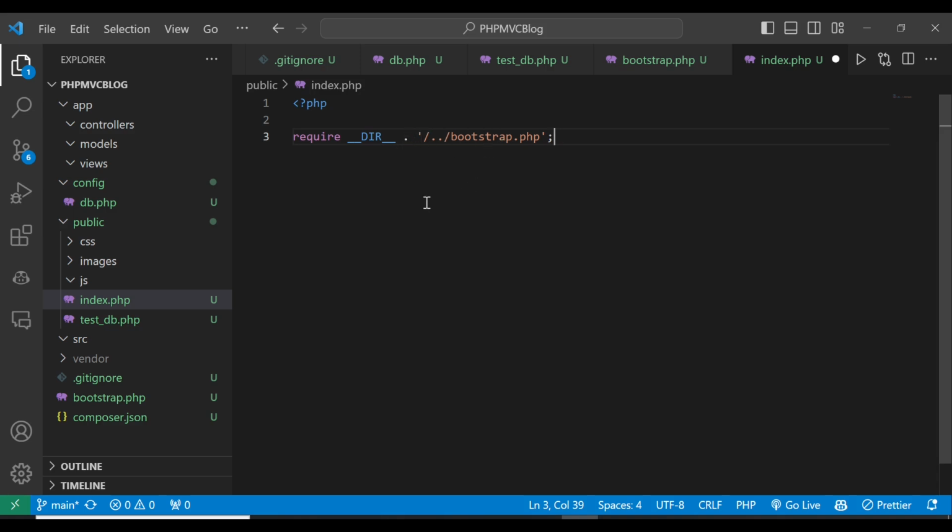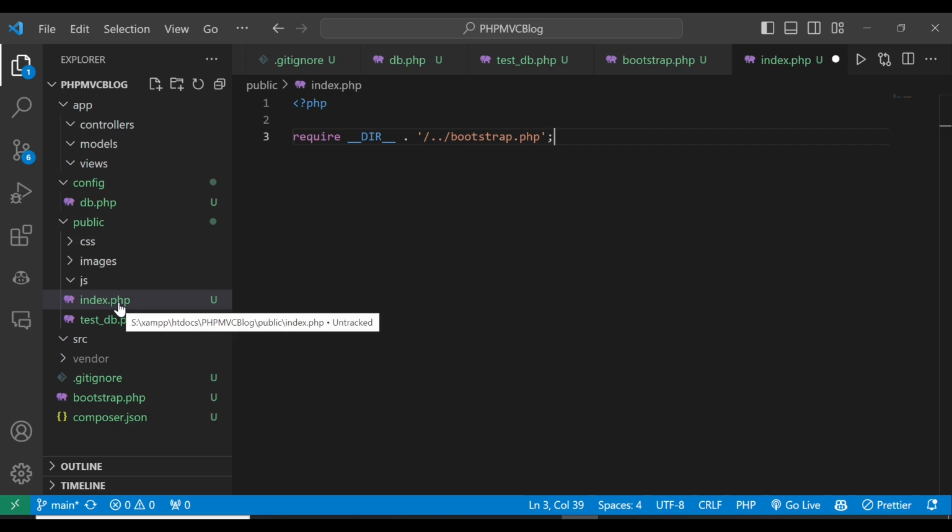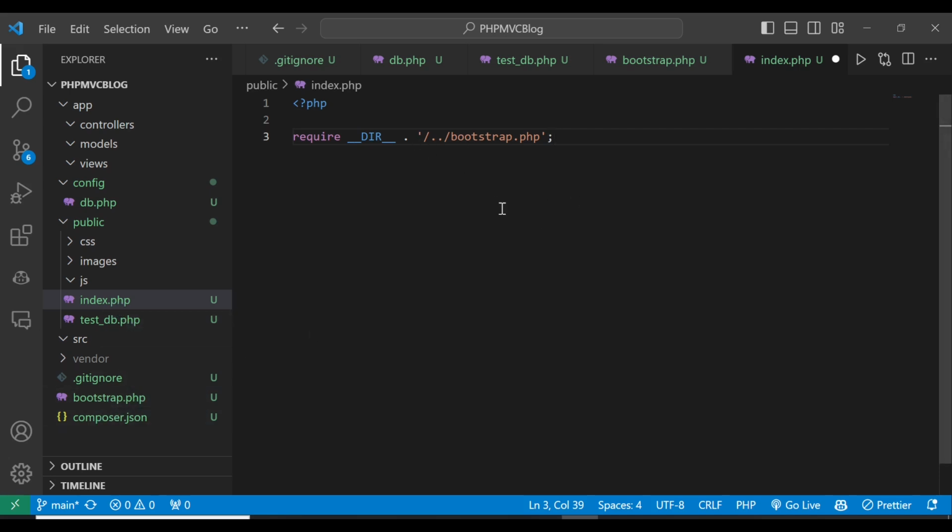Now, what is happening here, this dot sign here is just a connector. It is what we call concatenation in PHP and of course in other languages. The two dots basically mean that, when I hover over here, you can see this file is on the root of our project. From the index, we are requiring this file. So from the index here, we are moving two folders, which is public and PHP MVC blog, and then from there, we come to bootstrap.php. That's what this two dot sign means.